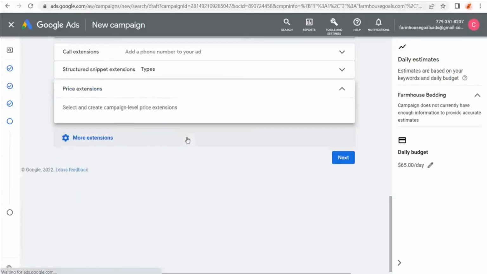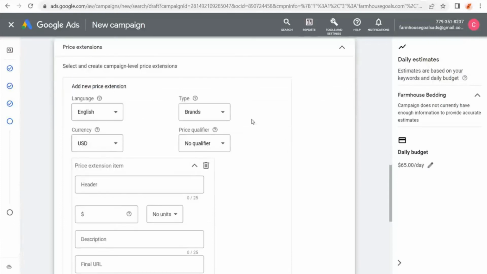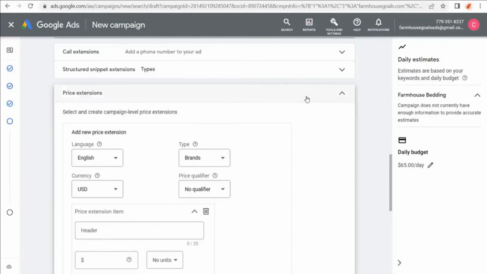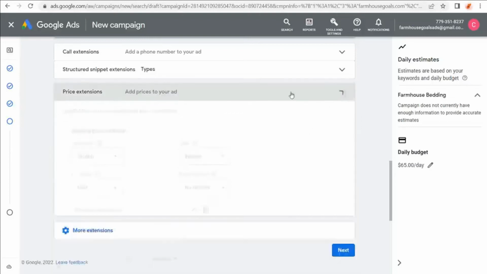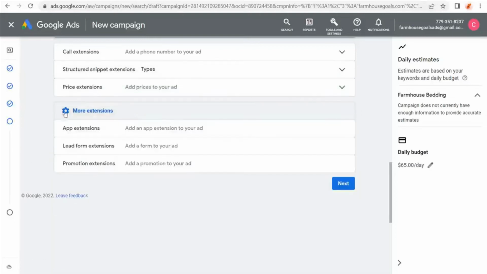Price extension, you can add prices to your advertisements. So if you have fixed prices on certain products or services, for example, let's just say you're selling different type of courses on your website, whether they're marketing courses or any other subject, and let's say every single course is $200. Then you can put your header here for the price extension and $200. So some different ways that you can add more information to your advertisement.